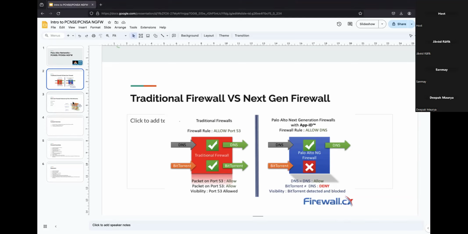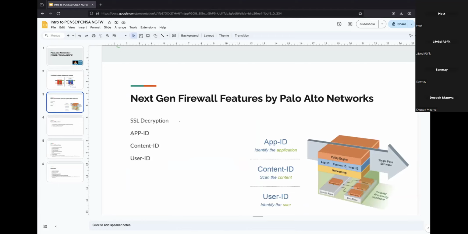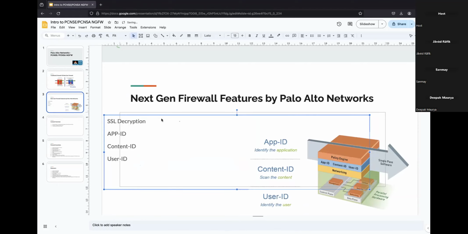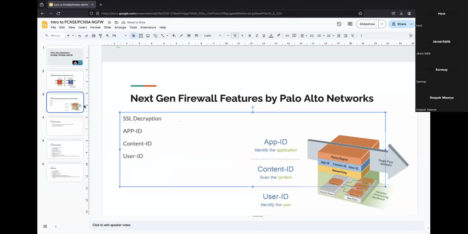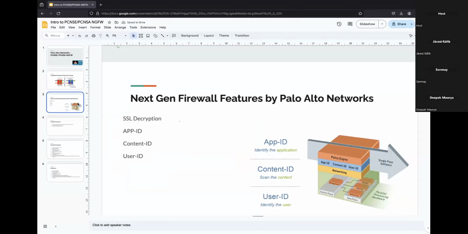Okay, let's move on. So we discussed what SSL decryption is, what App-ID is, what Content-ID is, and what User-ID is, and the importance that all of these things carry. Now SSL decryption is also relevant in terms of every networking device that will inspect. This is also very relevant to all the cloud security providers as well. So we have to do SSL decryption if we are using Prisma Access as well. It will improve visibility of traffic.